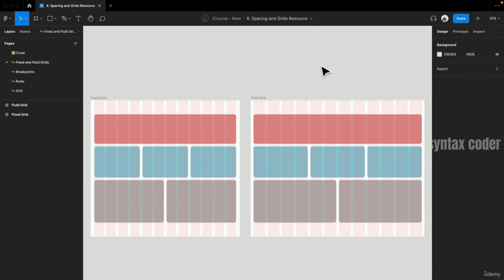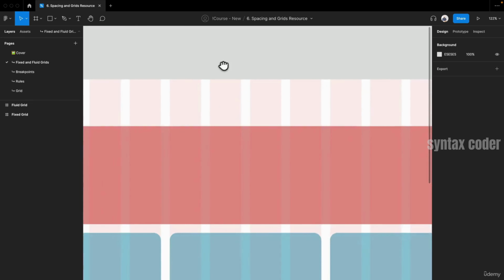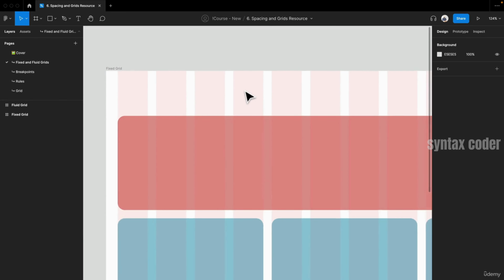Hey everyone, welcome back. We are going to be talking about fixed and fluid grids. These are different types of grids that we're going to make in Figma. I'm usually the person that loves to make fluid grids, but definitely fixed grids have their place. So let's jump right in. So as you can see, I'm going to zoom in. You see these little red faint lines over here?